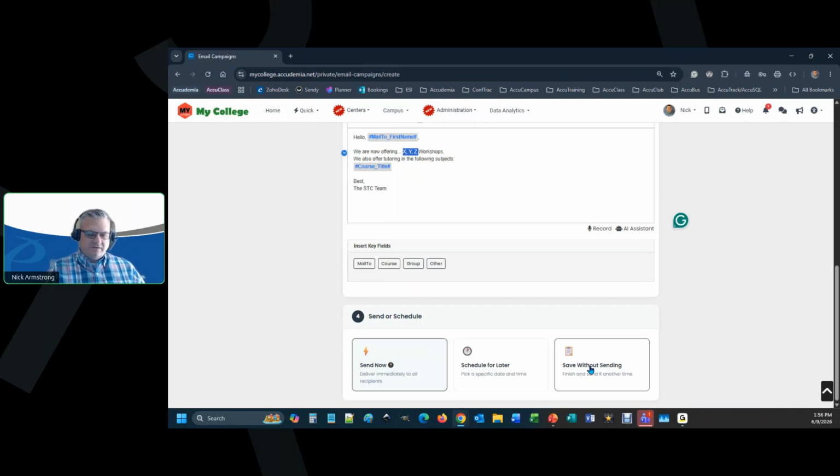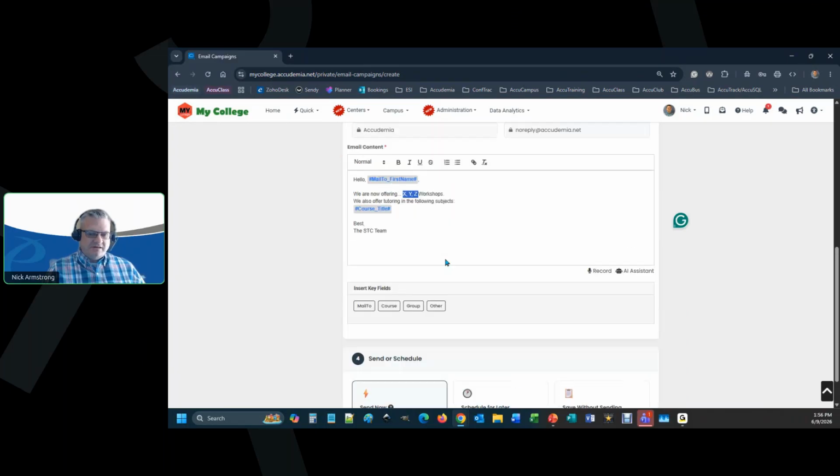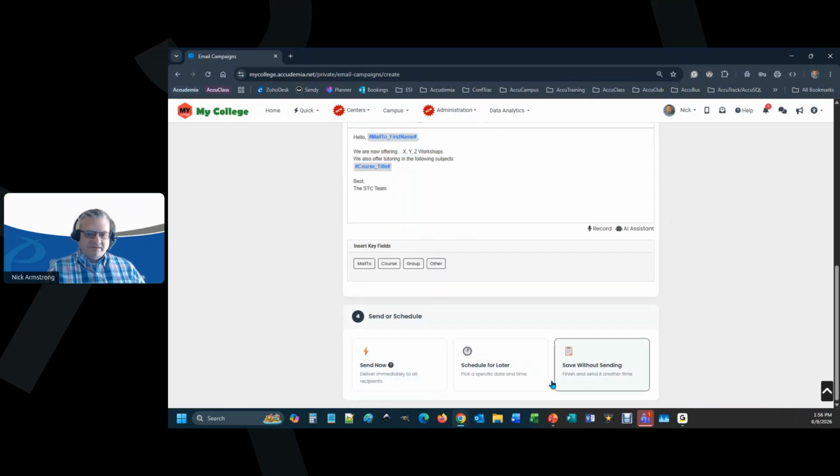Or do I want to save without sending? And in my case, maybe I'm still working out the details of these workshops, and maybe I want to provide a little bit more information even. So I'm going to go ahead and save that without sending. But we do have all of those options.